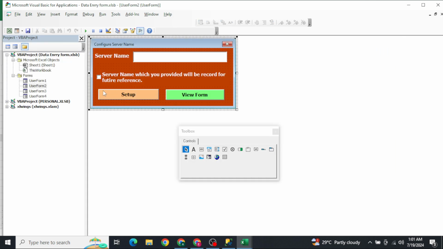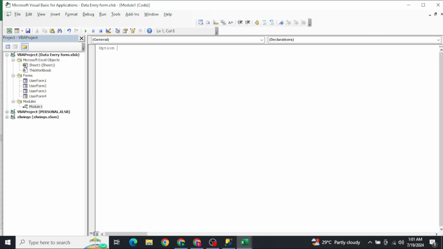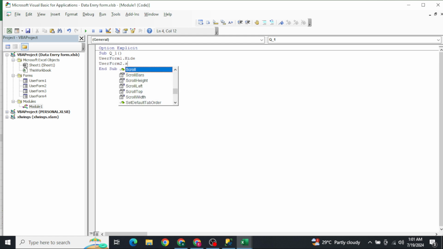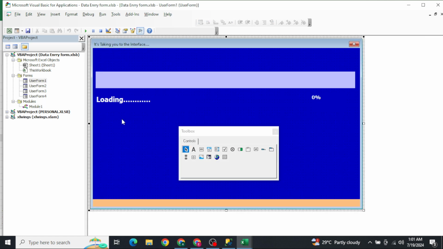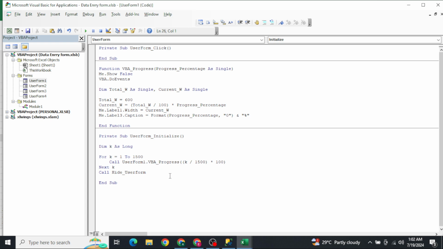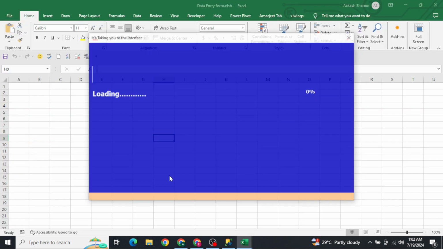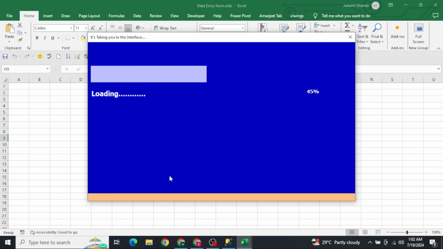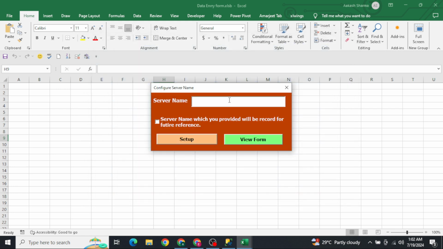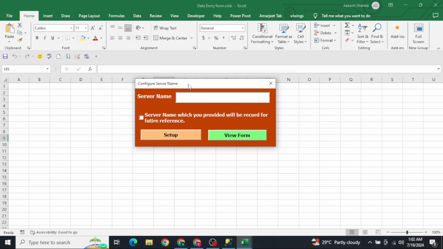Now let's create one module here. Option Explicit. Sub procedure, question number 1: UserForm1.Hide. Write it here like this. And after that, UserForm2.Show False. Let's call this function after finishing, I mean after loading 100%. Now let's initialize. You see it is working quite well. Now close it. This is what you have. What next do we need to do?